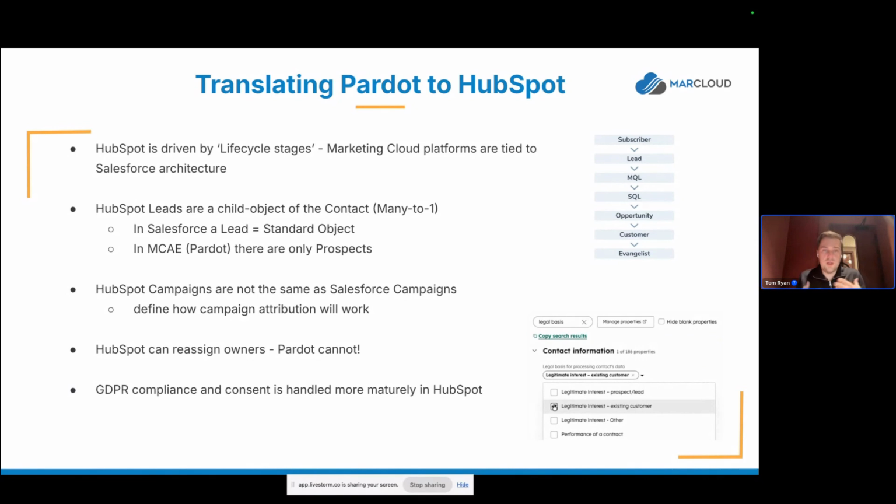So before we look at a migration project, we should look at how we're going to approach campaign attribution modeling, because in some instances, companies might want to lean heavily on the HubSpot reporting and the HubSpot campaign attribution modeling, which is very good, or some companies might want to continue using Salesforce campaigns if that's a part of their normal workflow. So that part needs to be defined.